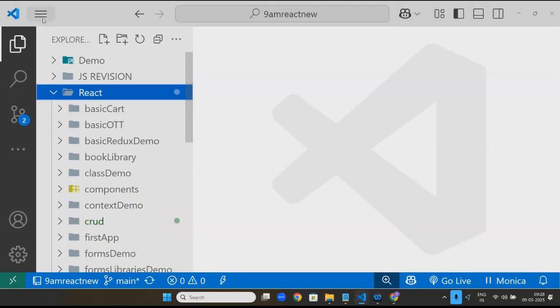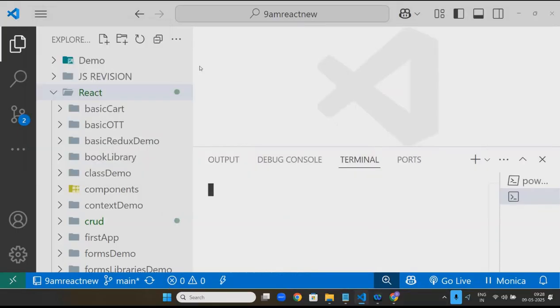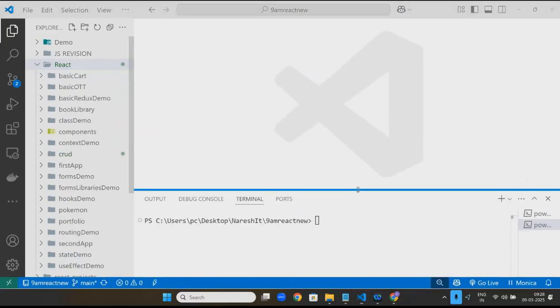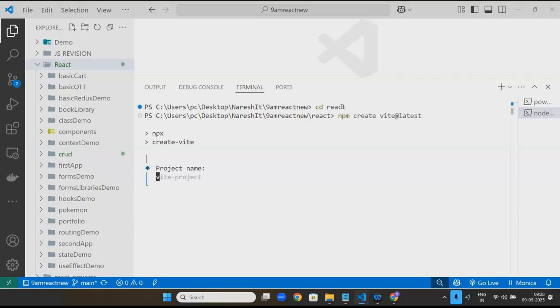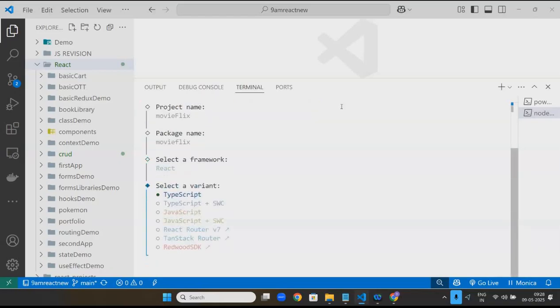How to start it? Go to terminal, new terminal, cd react, npm create vite@latest, project name movieflex. Which one do you want to go with, React?